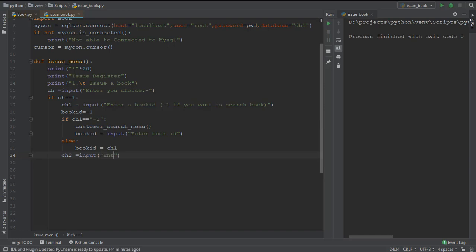input, let's say enter customer id, -1 if you want to search customer from the database. You can use any customer id you want, but this time I will be using whatever customer I have created earlier. So this is just an idea. You can use cust id is equals to -1 as a default value. If ch2 is equals to -1, that means you are going to search it.